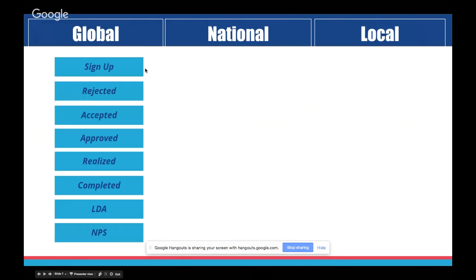So when an EP signs up, they get an email. When they apply, they get an email. If they're rejected, they get an email. If they're accepted, they get an email. Once they're approved, they get an email. Realized, completed, they're also sent an email, which asks them to fill out the leadership development assessment. And then when they return from their project, they are sent an email instructing them to fill out the Net Promoter Score survey.